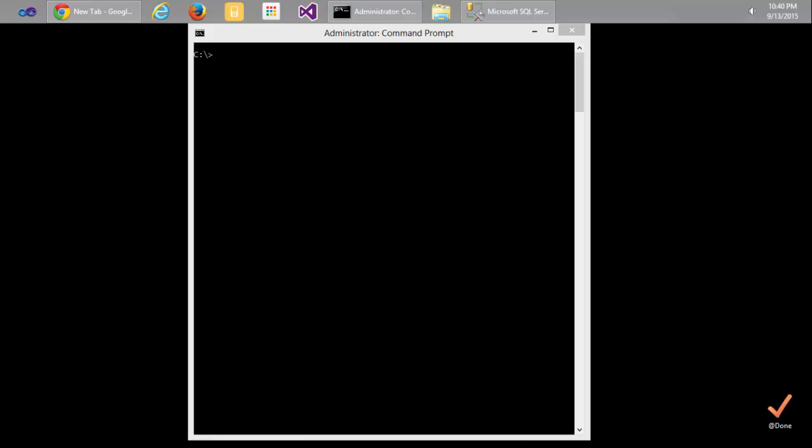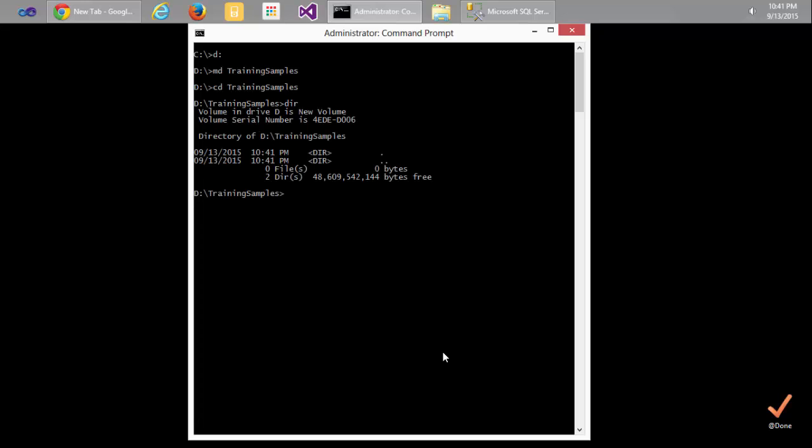So we are going to get started and actually start building the application right away. In order to do that, I'm going to go into my command prompt and make a simple directory here called training samples. Maybe I can just go to my D drive and make a simple directory called training samples, go inside that, and stub out a quick Node.js web application.